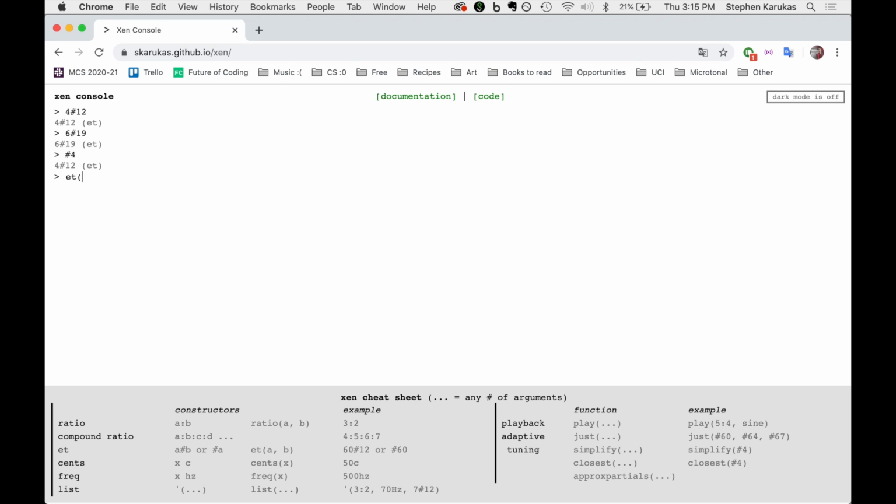Another way to create these is to use a function, which is ET, and it's very similar to this little hash operator, except you pass the number of steps as the first argument and then the number of divisions of the octave as the second argument. So these two statements are identical to the first ones we made. And similarly, if you just want to create a 12-tone equal temperament interval, you just type in one number.